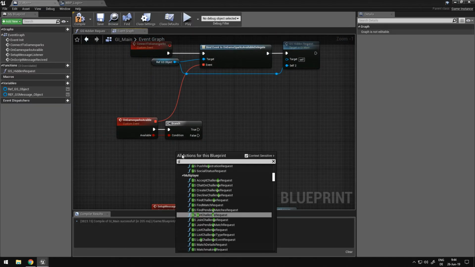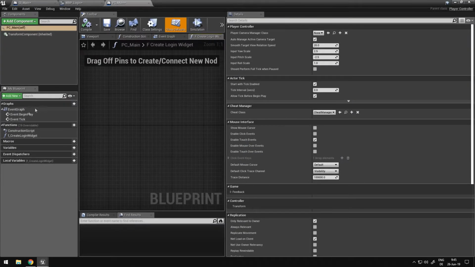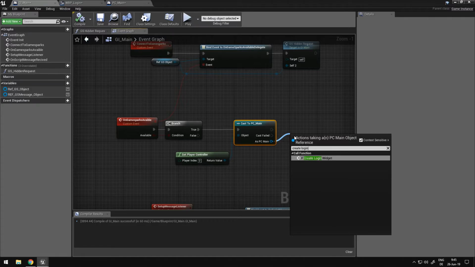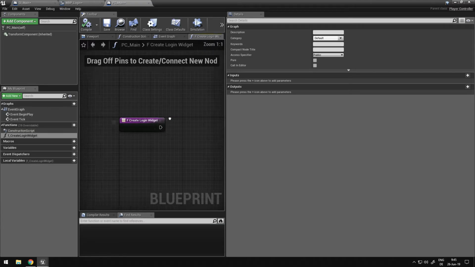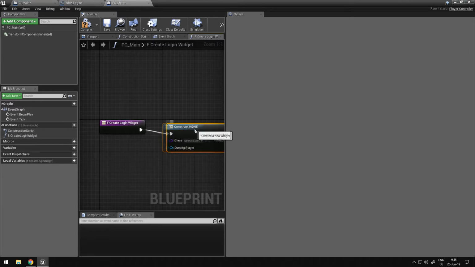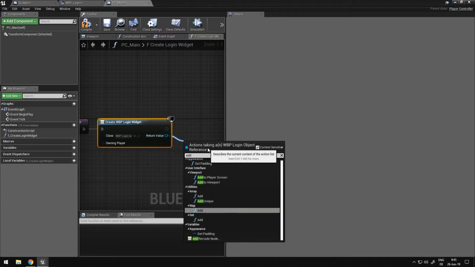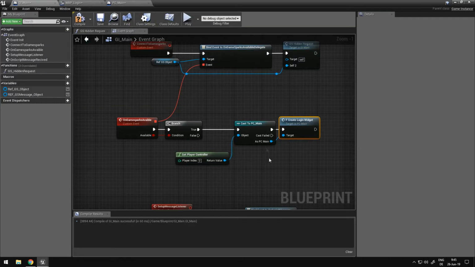And one thing we want is get player controller, cast to PC main, and then we want to call the event which we created in there, which is, what was it? PC main, create login widget. There we go. And then let's go to PC main. Look for the beginning of the function. Create widget, which is gonna be the PC widget BP login, and we want to add it to viewport. There we go. That's all we have to do on that front. So if it's actually getting initialized, it will create that widget.